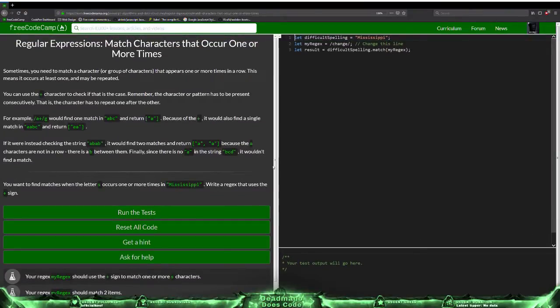Match characters that occur one or more times. How's that different to G? Sometimes you need to match a character or group of characters that appear one or more times in a row. This means it occurs at least once and may be repeated. You can use the plus character to check if that is the case. Remember, the character or pattern has to be present consecutively. That is, the character has to repeat one after the other.